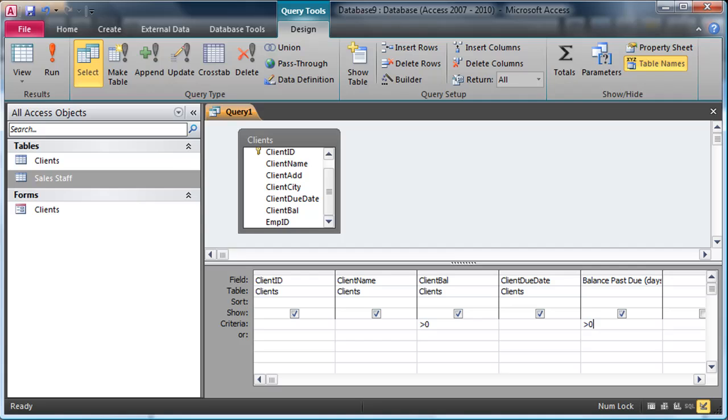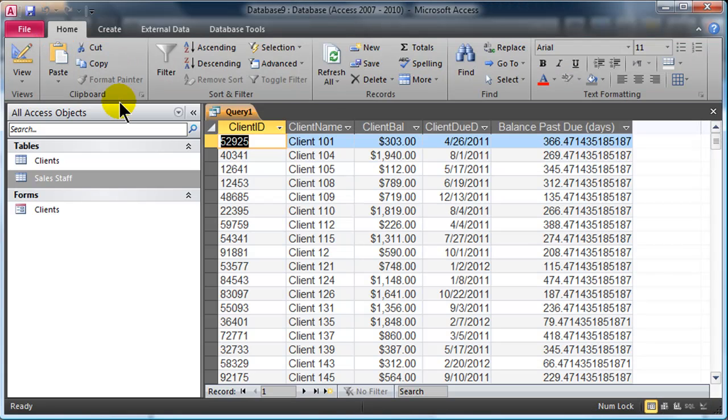Once again, I could do greater than 0, rerun this, and now I get only clients that have a positive balance past due, which means they're actually late, and I'm down to 332 clients. But what if I'm really interested in those that are really late?